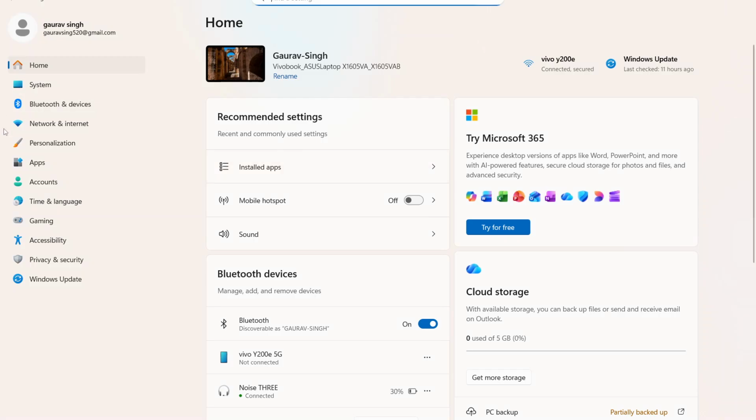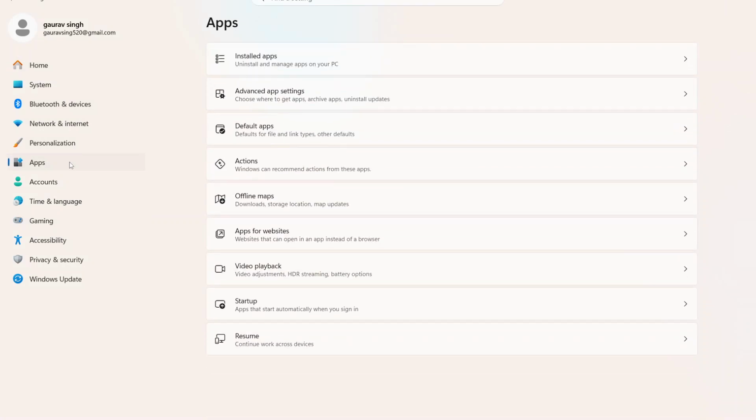Once you're in the Settings menu, your next destination is the section labeled Apps. Depending on the version of Windows you are using, this may either appear as Installed Apps or Apps and Features. Either way, this section holds the key to managing the applications installed on your system.